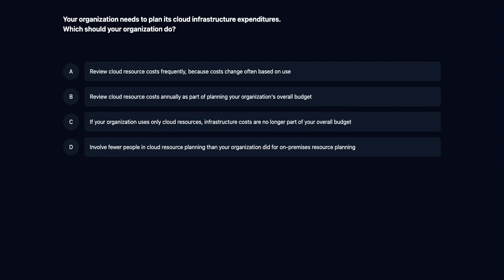Your organization needs to plan its cloud infrastructure expenditures. Which should your organization do? A. Review cloud resource costs frequently, because costs change often based on use. B. Review cloud resource costs annually as part of planning your organization's overall budget. C. If your organization uses only cloud resources, infrastructure costs are no longer part of your overall budget. D. Involve fewer people in cloud resource planning than your organization did for on-premises resource planning.